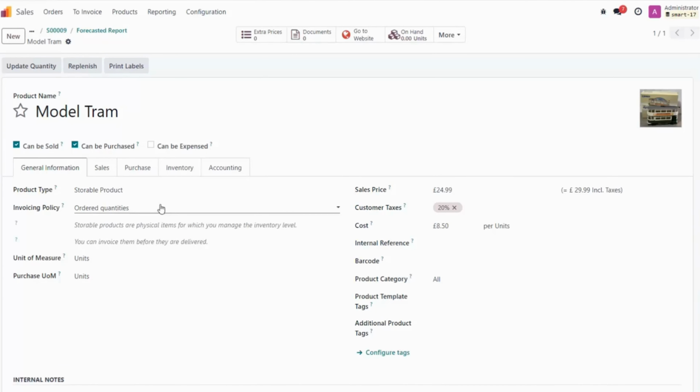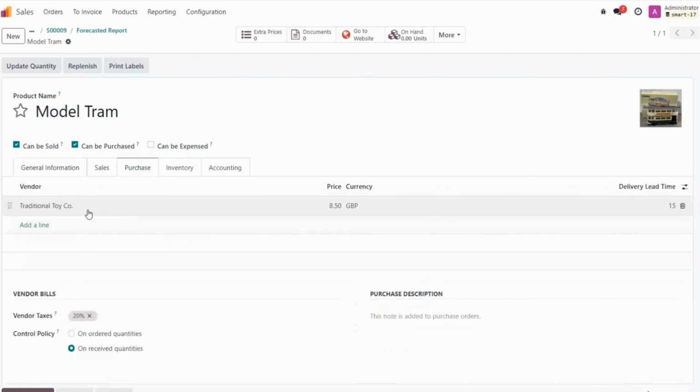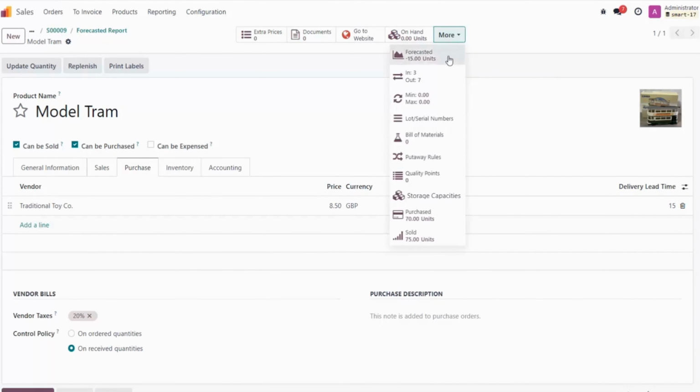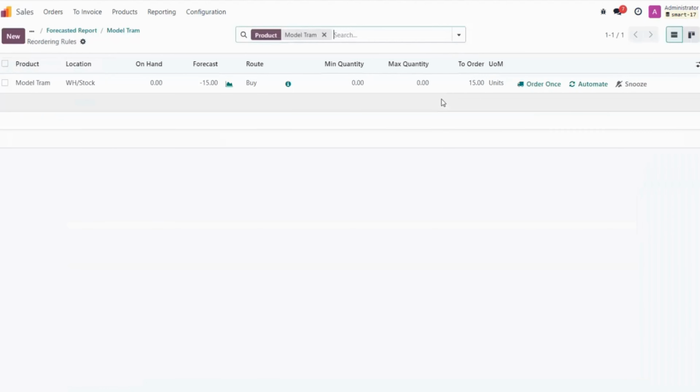Inside the model tram, we can define who we're going to buy it from. We buy it from a traditional toy company. In this case, we have had a minimum and maximum set to 0, which basically says to us, when you go below your minimum on the forecast, order me back up to 0. What that does is it handles your stock to prevent you from having too much stock on hand, especially for items you can get in quite quickly.